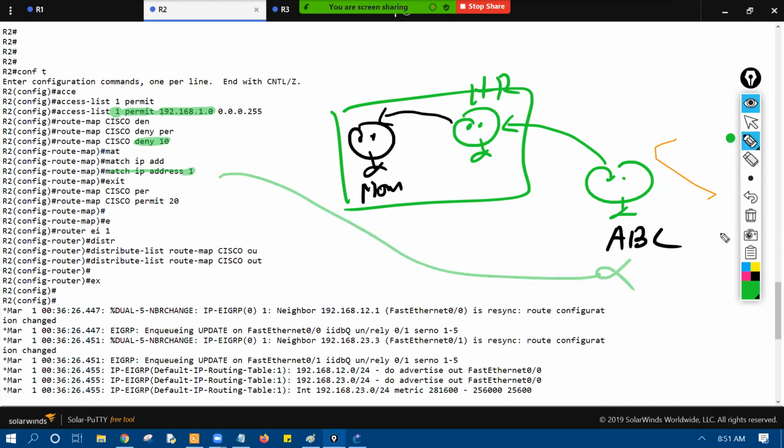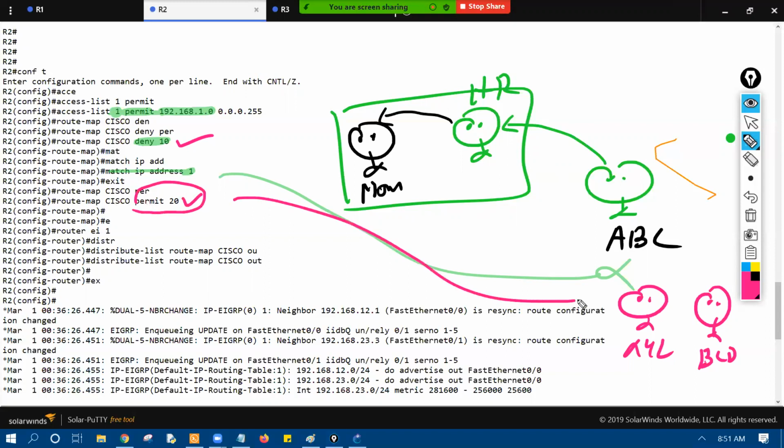At the same time, how many persons are there in the ABC? They will have X, Y, Z, and they will have a BCD. So ABC has denied, right? I said match IP address 1, that's of this guy ABC. They have denied with sequence number 10. And the remaining route map Cisco permit 10, 20, right? In this case, what happened? This 2% will be matched.